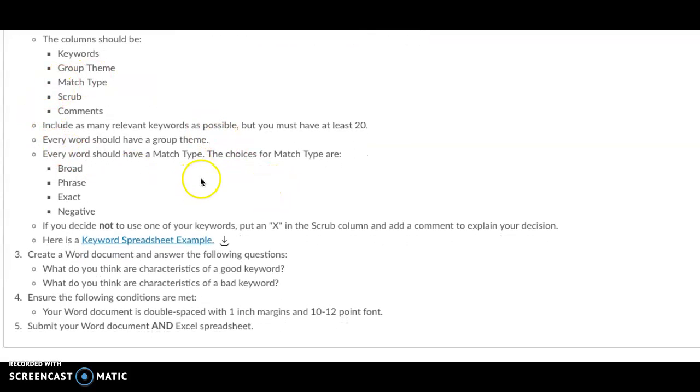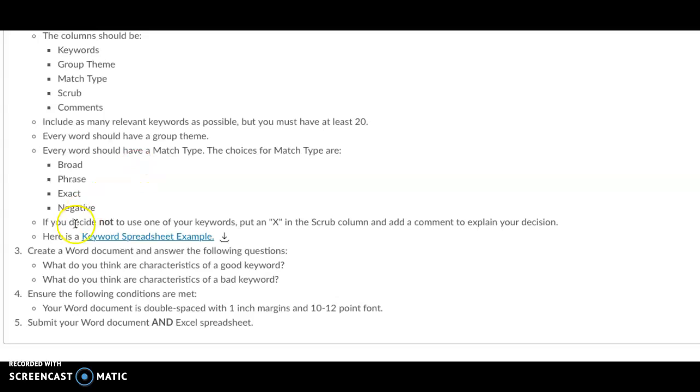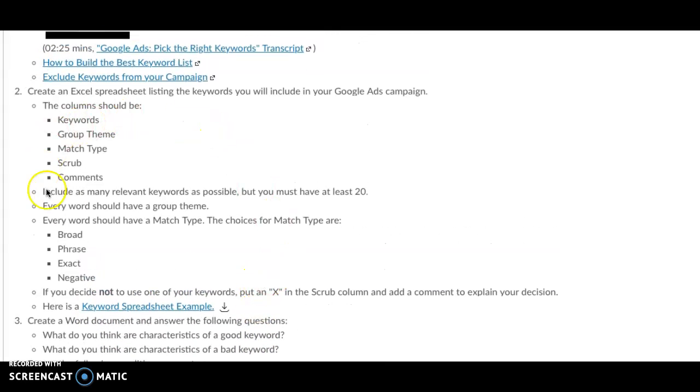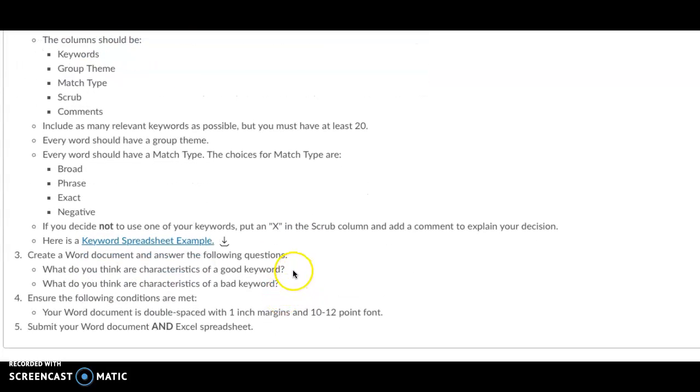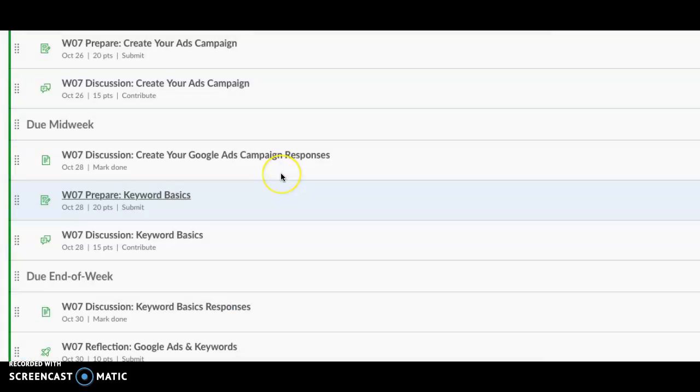So that's your Excel spreadsheet, and then you'll have a Word document that says, what do you think are characteristics of a good keyword and what are characteristics of a bad keyword? And once you've been through all this, you'll have a good sense of good and bad keywords. So that is it for your keyword basics.